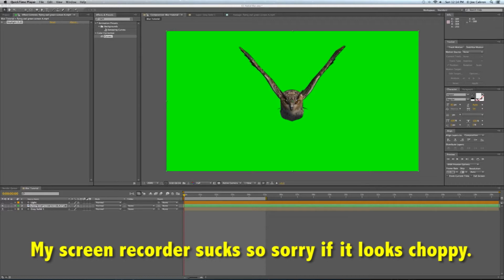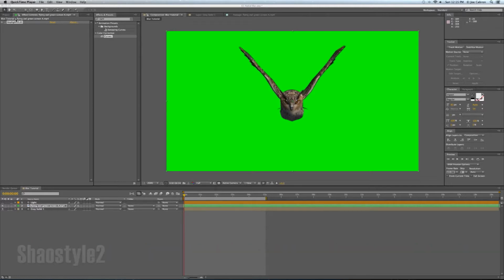This one's gonna be on one of my favorite filters, which is the CC Radial Blur. This effect works better on keyed out footage or objects that are cut out on its own. What I mean is, in this example, I got this green screen footage of an owl.